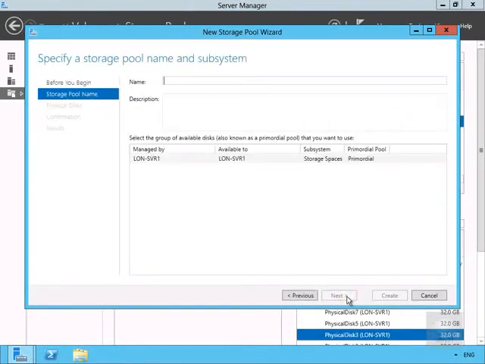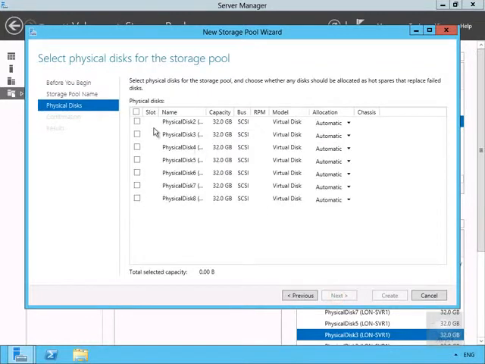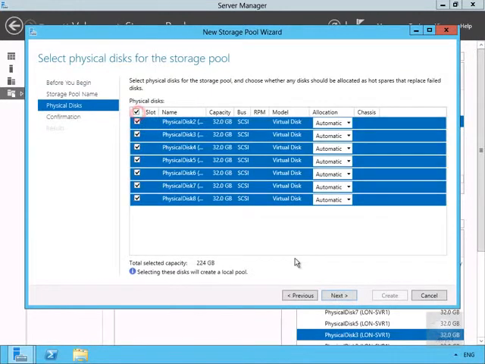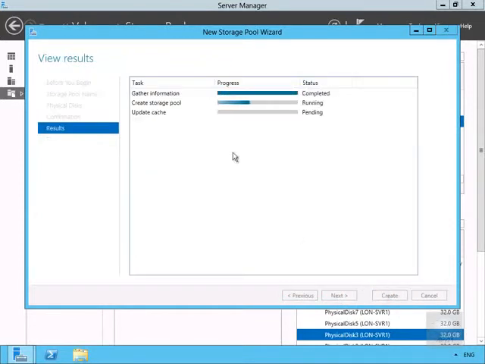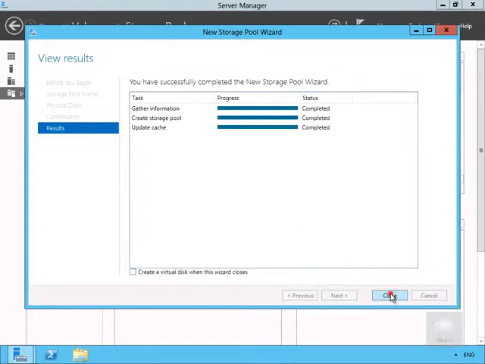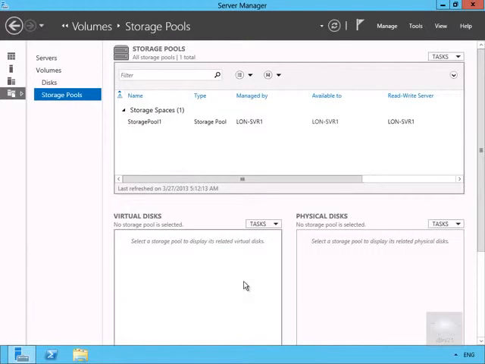And what we're going to do here is call this Storage Pool 1. Let's select Next. We'll select all of our disks to pool together and select Next. We'll then select Create, and it'll go away and create our storage pool. Once our storage pool is up and running, the next thing to do will be to create our virtual disks.